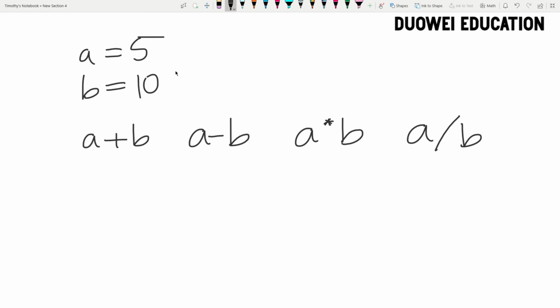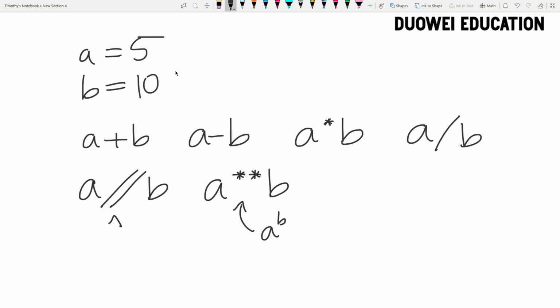We can also divide them and then take our result and round it down by using 2 slashes. And we might want to raise a to the power of b, and we can do that with 2 asterisks like this. So this is the equivalent, once again, to a to the power of b. And this is the same thing, if you're more familiar with math notation, as a divided by b, and take the floored answer.